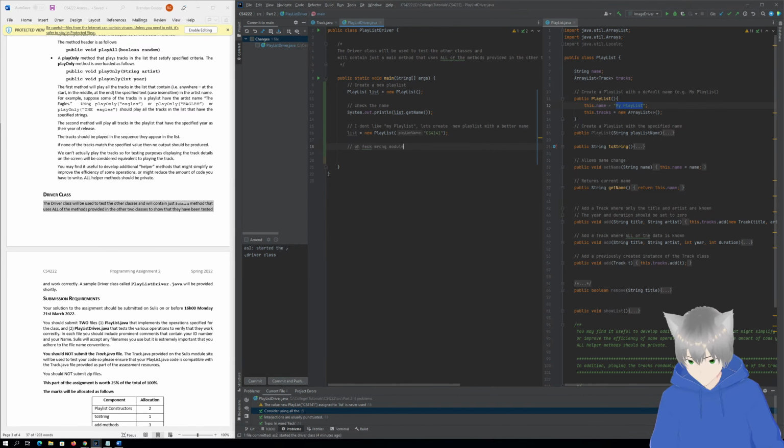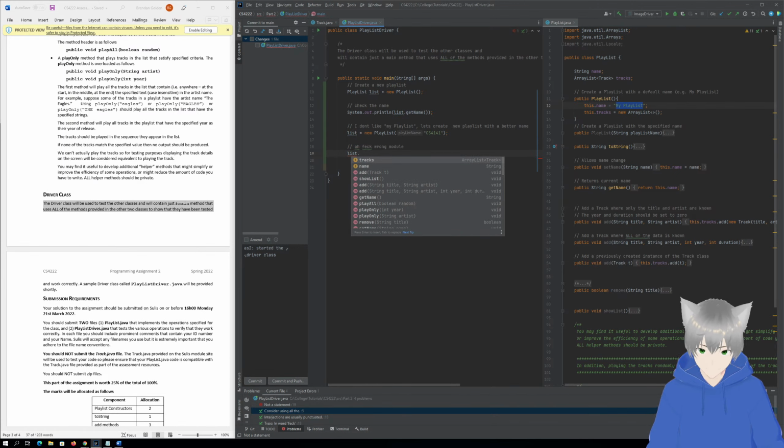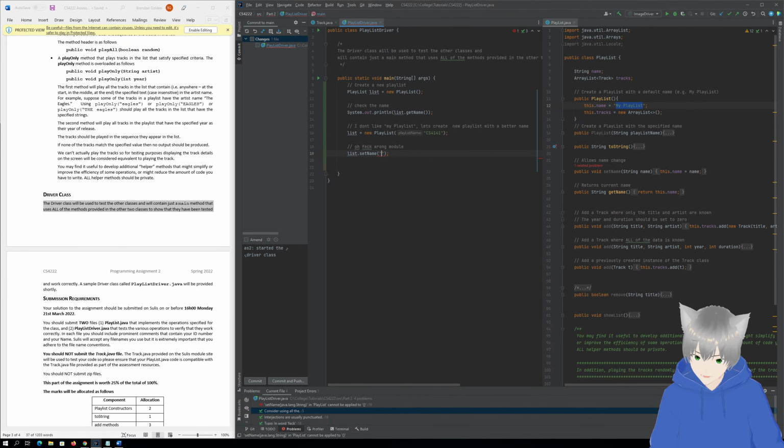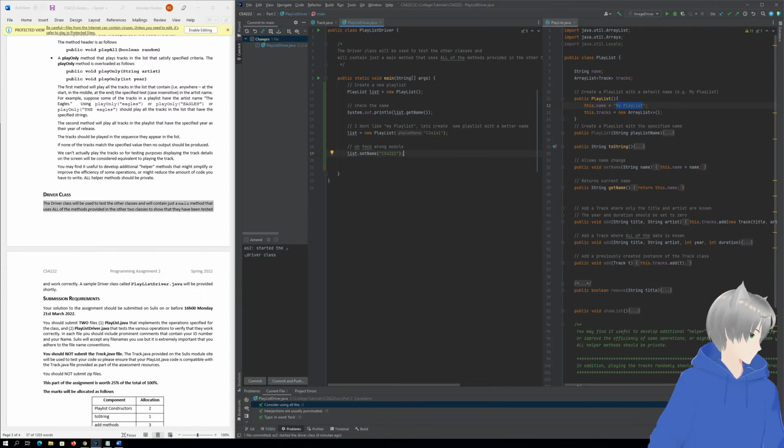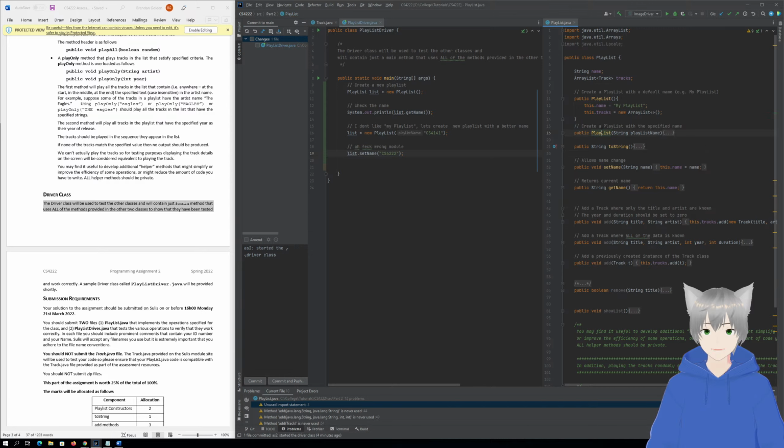Wrong module. Thankfully we can correct that by going list.setName, which is CS4222. So at this point we have used 4 methods so far, all unique ones. You can see that these have lit up. That's good.